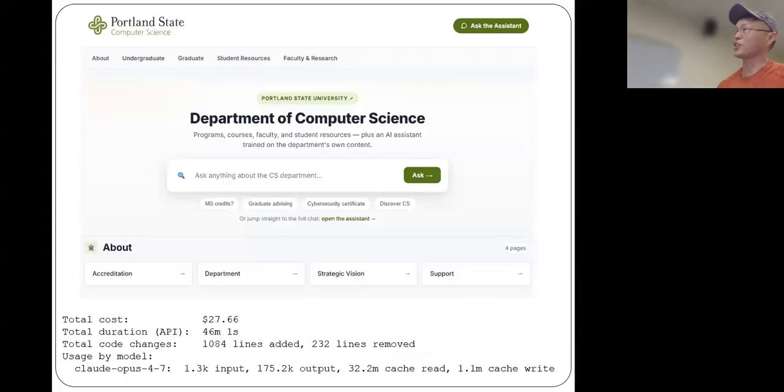So this is what you end up with, and this is where, if you go to the site, I haven't touched it since the hackathon. This is what you'll see. $27 for all of it. So Mashimaro CSPDX.edu:8080.